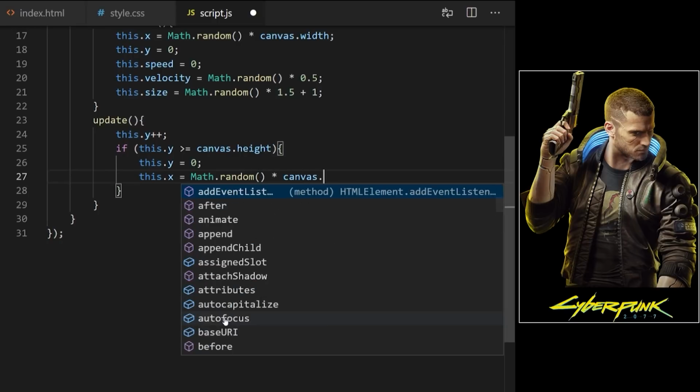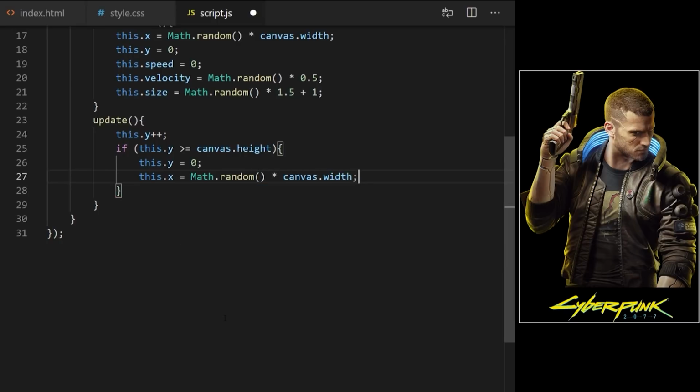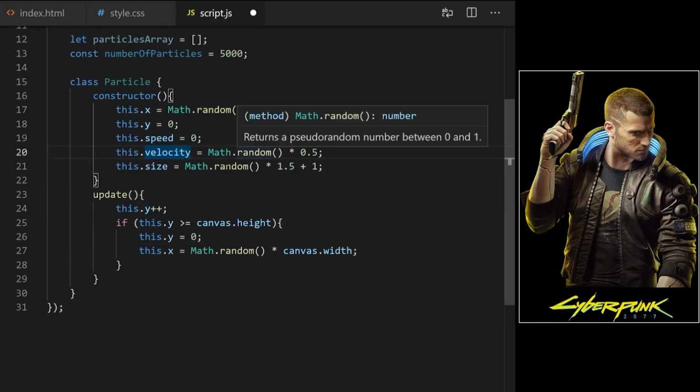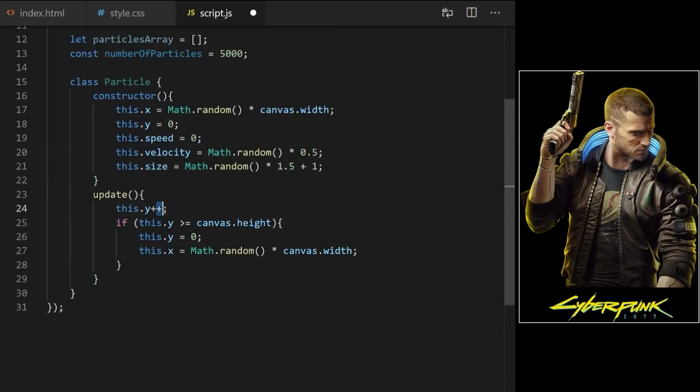This is important because particles will fall slower over light areas of the image. Actually, rather than have all particles fall at the same speed, we can randomize it a bit. this.y plus equals this.velocity. And velocity on line 20 is a random number between 0 and 3.5.